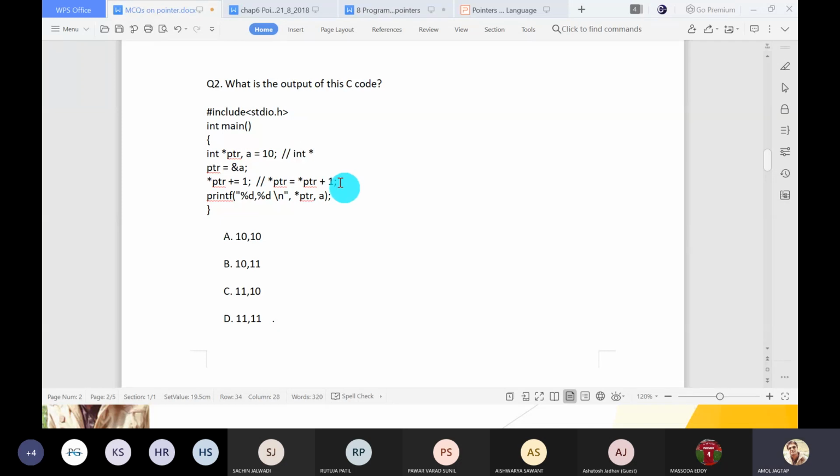Int *PTR is one statement, and int A is equal to 10, because A's data type is int only, not a pointer. So int *PTR's data type is integer pointer. Like this, we can split this into two statements. PTR is equal to address of A, so A's address is stored into PTR. Then *PTR plus equal 1 means *PTR is equal to *PTR plus 1. So print percentage d and percentage d, PTR and *PTR.